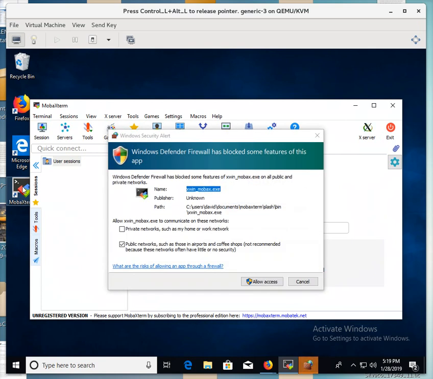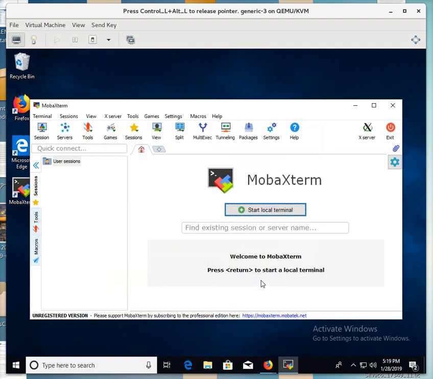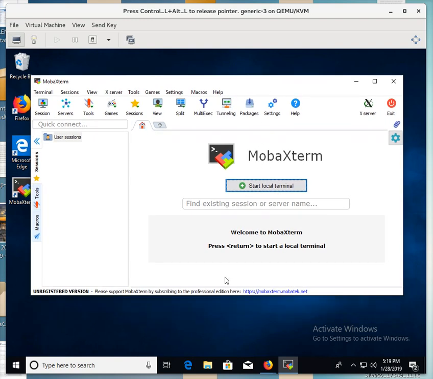Okay, so there's the MobaXterm application started. It's going to ask us to punch some holes in the firewall. We're just going to go ahead and do that. Now we have the software started. What we need to know is what machine we need to use and where do we go.